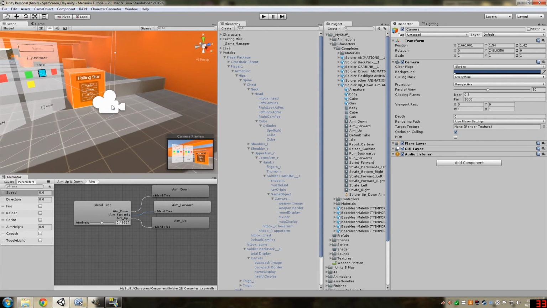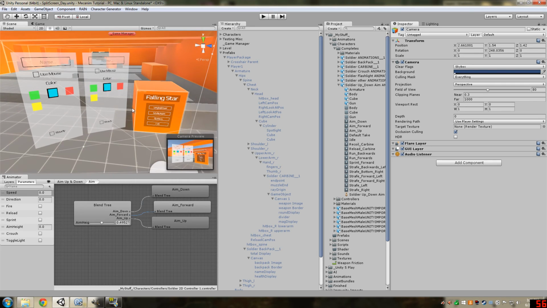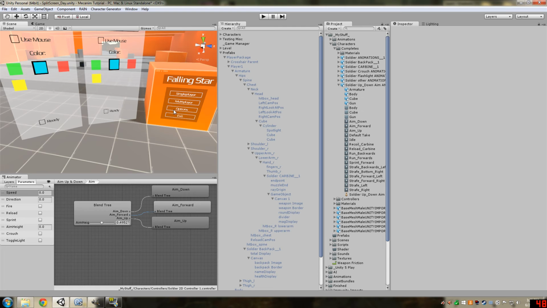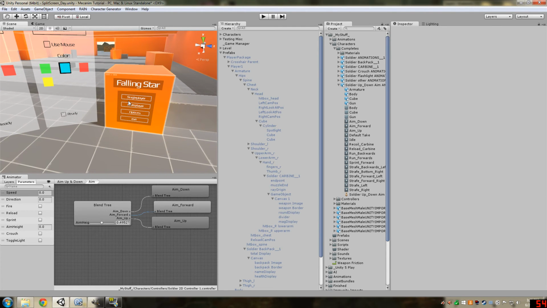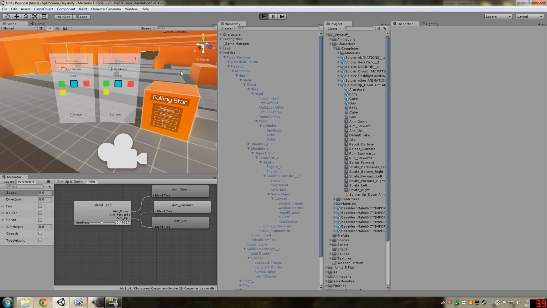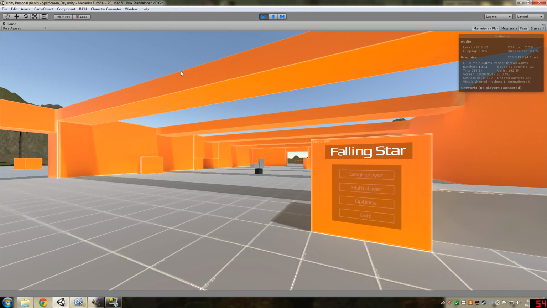The main menu is just a camera that'll be turned on whenever the main menu is active. And the main menu here on the side, and the two inputs. So player one and player two can input what their name is and what color they want to be. So I think it's easiest just to show you it in action.